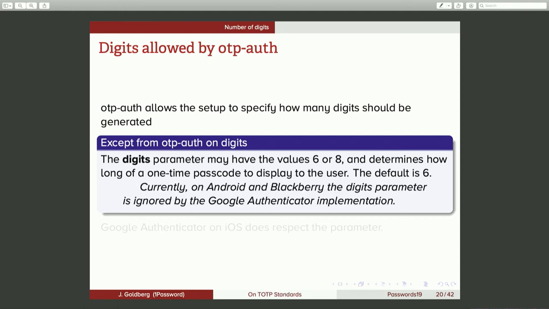Now, of course, Google Authenticator didn't actually follow this. Google Authenticator on Android silently ignores the digits parameter. It will just always do 6 digits. Google Authenticator on iOS will recognize the 8 digits thing. Okay.